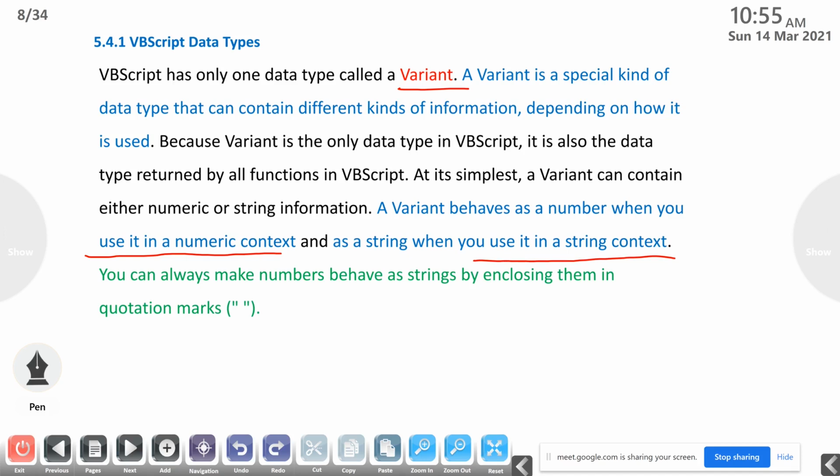You can always make numbers behave as strings by enclosing them in quotation marks. For example, if we give a = "100" within double quotes, it will be treated as a string data type. All of you know that. And here we are using b = 200, then it will be treated as a numeric data type.